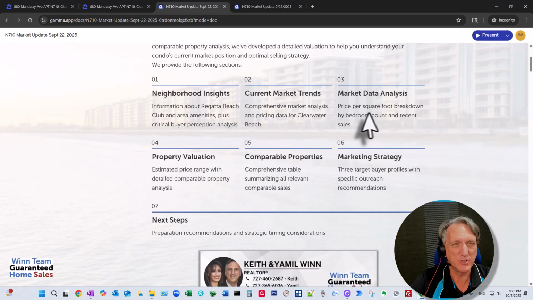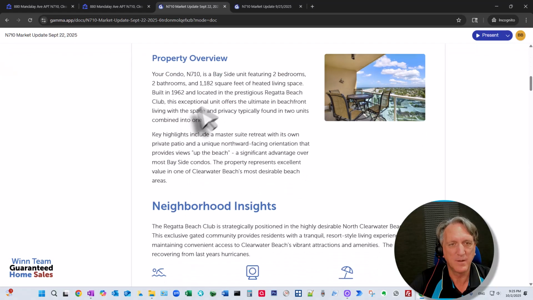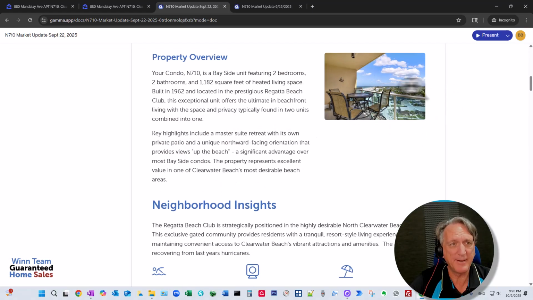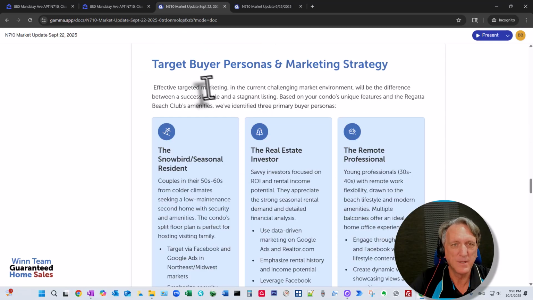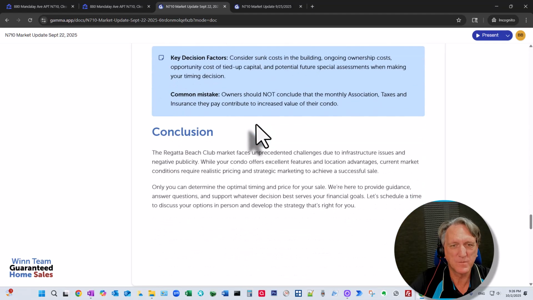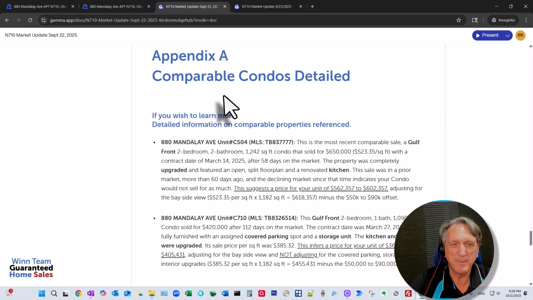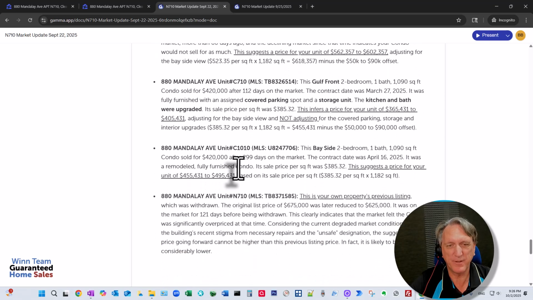Here are the various sections that automatically got created only from having the Zillow link. Property overview. Now I did have to insert that picture. Market analysis, trends. This is pretty magical. It created target buyer personas and a marketing strategy for each. And a conclusion. Me being a little nerdy, I created an appendix that it automatically generated, where it shows more detail in each of the comparables.